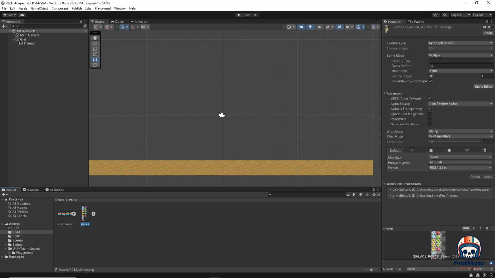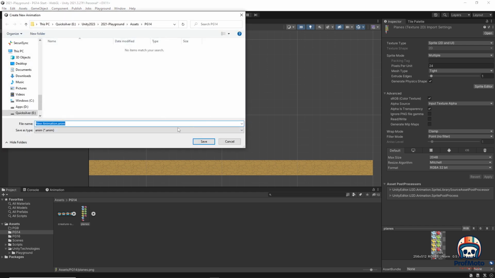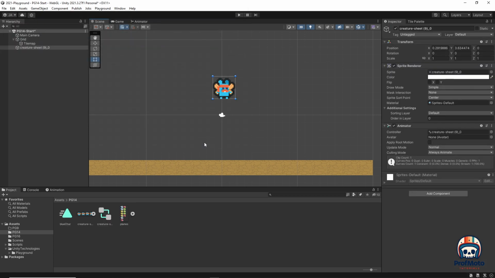Okay, so what we're going to do first is we're going to drag our creature sprite into the scene. It's going to prompt for a new animation, and I'm going to call this blueChar for blueCharacter animation. I am going to set this to have the position of 0, 0. And this is important because when I'm respawning it, I want it to spawn at its origin being 0, 0. So I'm going to make sure that that's correct. I'm also going to change its name to blueCharacter.